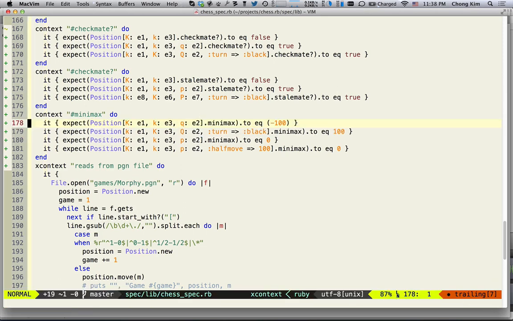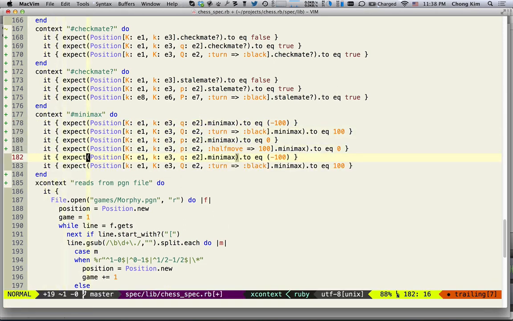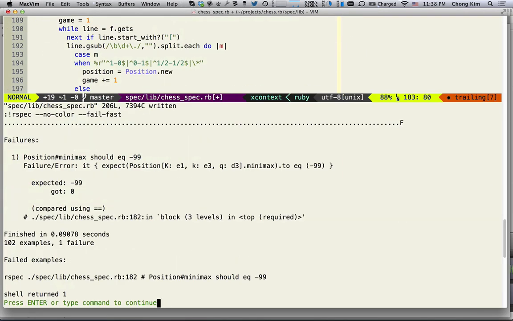Okay, so I'll take these two. And in this case, I'm going to make it one move away. So the queen is going to be on d3 over here too. So it's one move away. And so this should be 99. Okay. It got 0 instead.